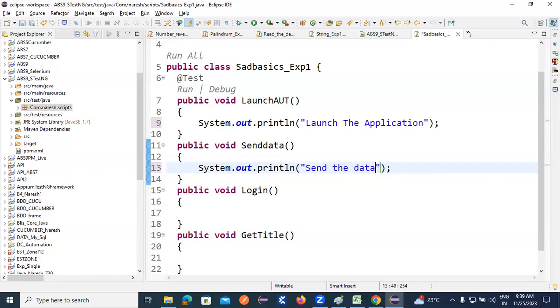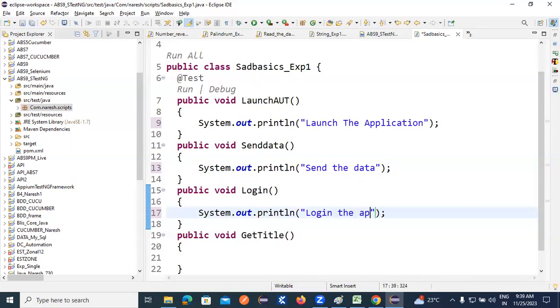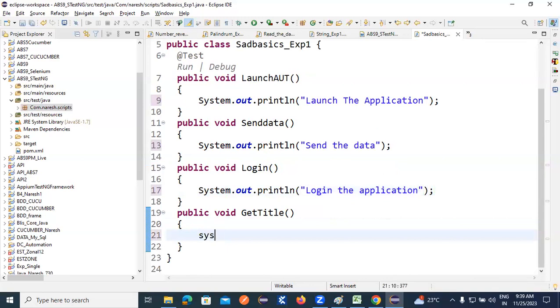Send the data. System.out.println. We need to use application. And we need to provide System.out.println. Get the title. Now I will execute the code without a main method.